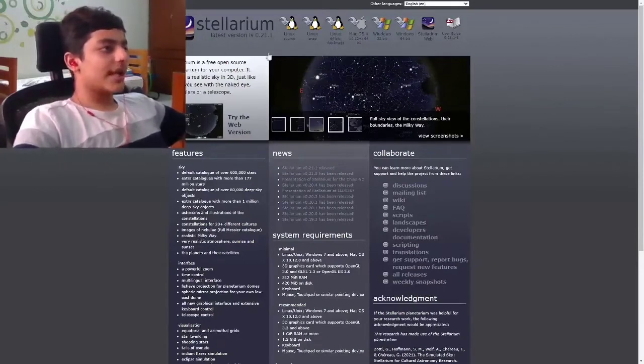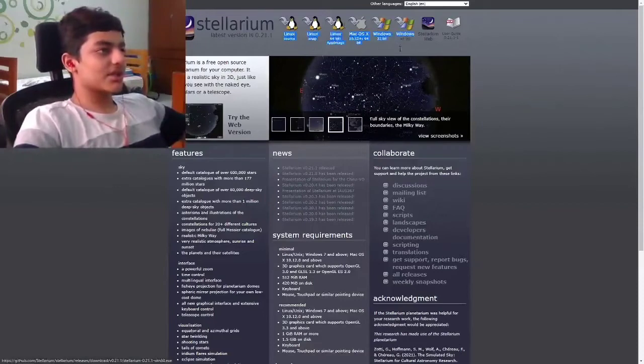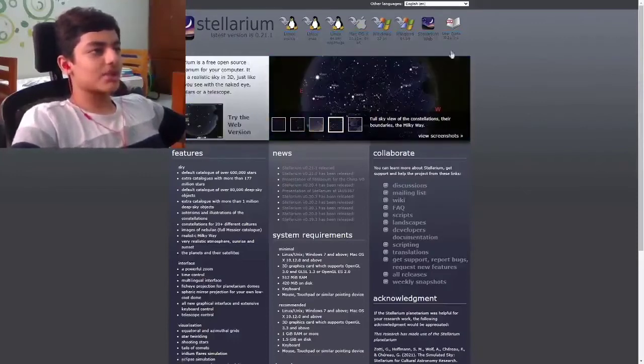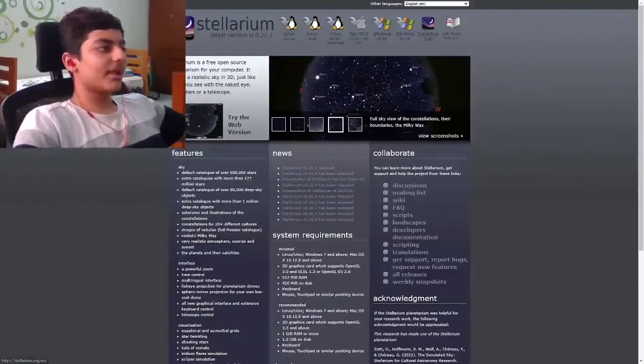It is there for Linux, for Mac OS X, and for Windows, both 32 and 64-bit architecture operating systems. And if you want to test it without installing, there is a Stellarium web version. It is, as seen here, a free open source planetarium for your computer. It shows a realistic sky in 3D, just like what you see with the naked eye, binoculars or a telescope. Let me show you the web version.